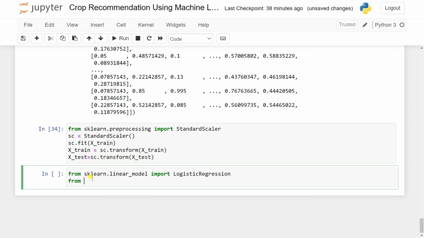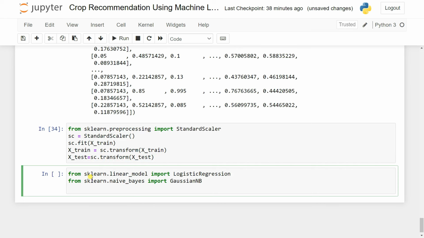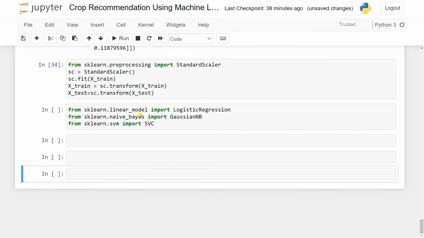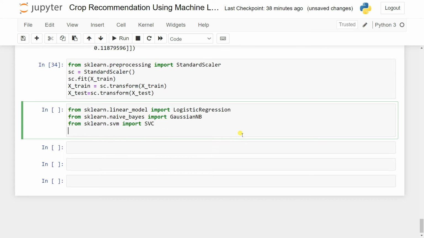Then I'm going to import from sklearn dot naive_bayes. From naive Bayes I'm going to import GaussianNB, because this is for multiple classification types of problems. So that's why. Now I'm going to import from sklearn dot svm the SVC, because this is one classification tool. Let's try to take some shell also, okay, so that this can come into the middle.